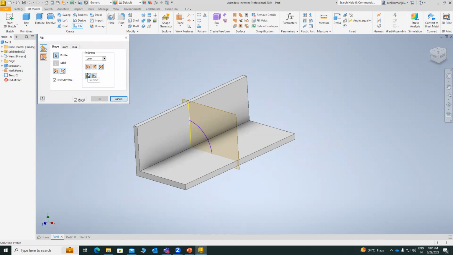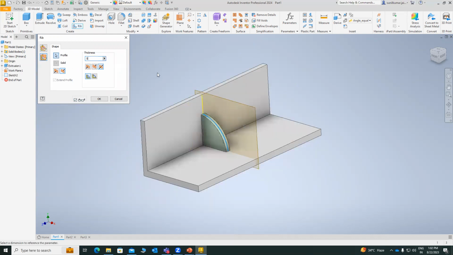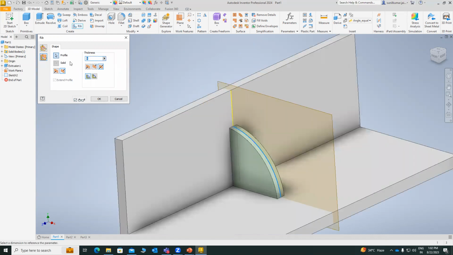There are two options, To Next and Finite, and there are also two options, parallel to sketch plane and normal to sketch plane. First, select parallel to sketch plane, and there is the option To Next. So we select the sketch and the To Next option, thickness is 1 mm. We can change it to 5 mm, 10 mm. Okay. And next is Finite.